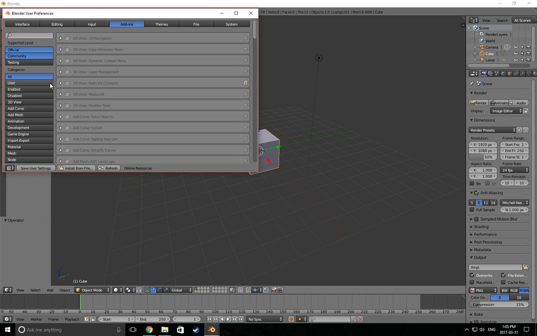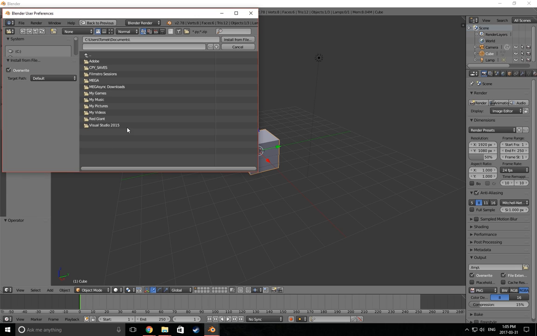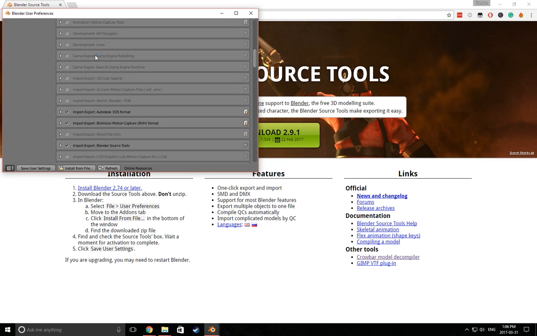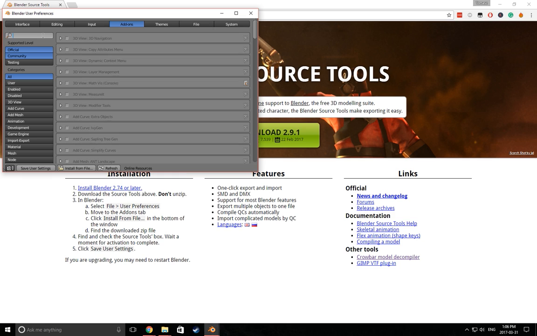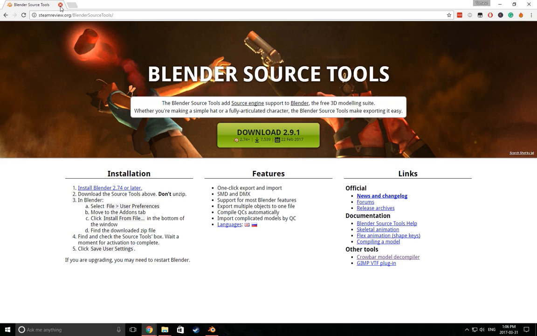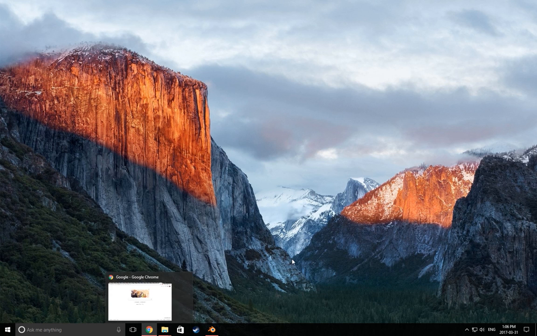So we're going to go to User Preferences. We're going to go to Add-ons, Install from File. We're going to go to our Downloads folder. So let's just type that in. And there it is. Alright, and let's just find that, or we can just search for it. Blender Source Tools. There it is. By default, it's not going to be checked since I already have it, but you guys are going to have to check it just like I'm checking this. Check this one right here, the Import Blender Source Tools. Then you're going to hit Save User Settings. You're going to close out of this little window, and I guess you can close out of that Chrome window that you have open there.